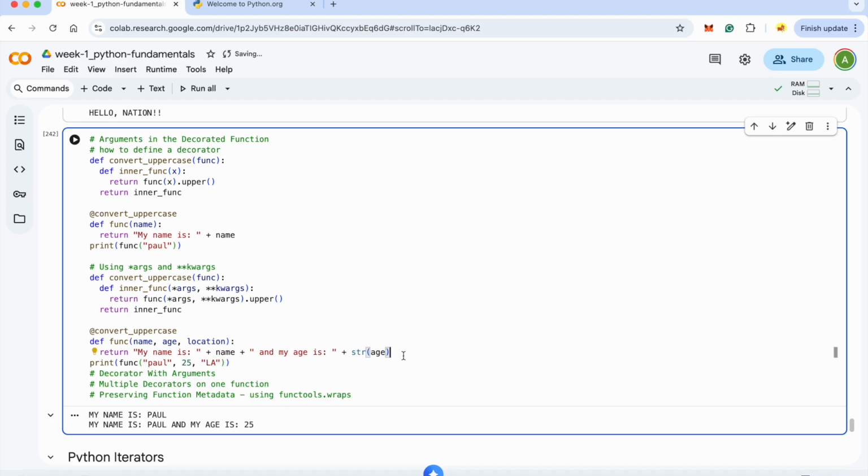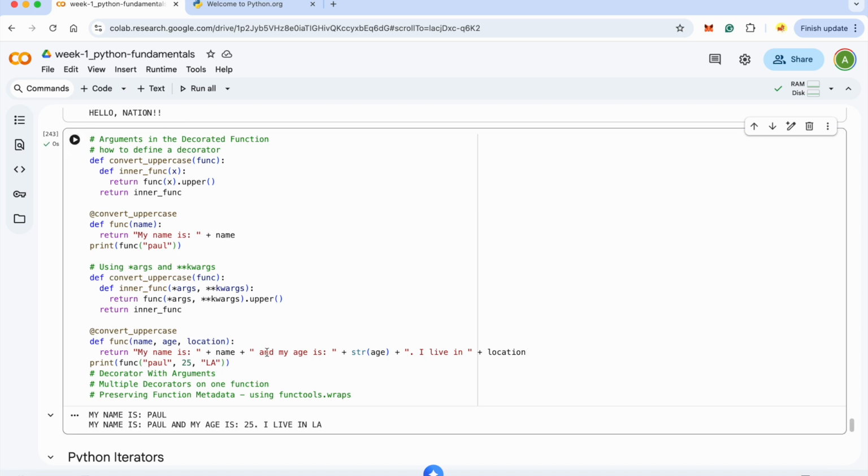Okay, and I'll add something like plus "I live in" plus, let's say, location. So here what I have done is I have created a decorator which is passing arbitrary variables, right? So no matter how many variables you pass, it will just convert everything to uppercase. Okay, so this is how you can pass the arguments in decorator functions.